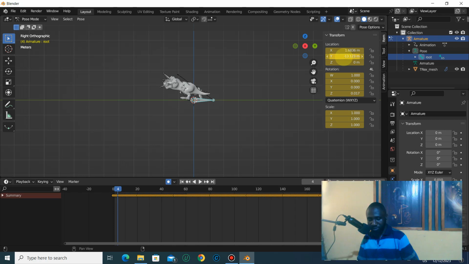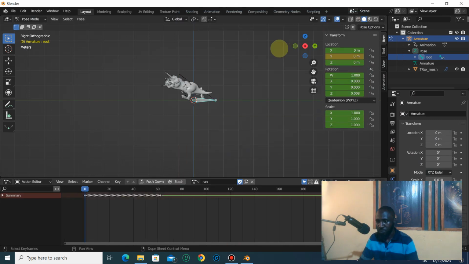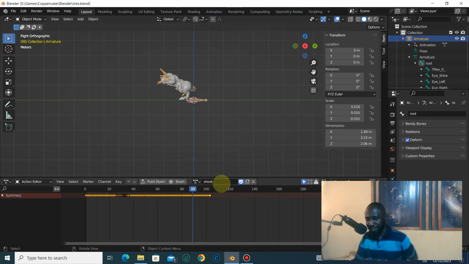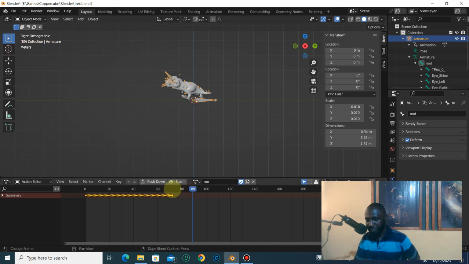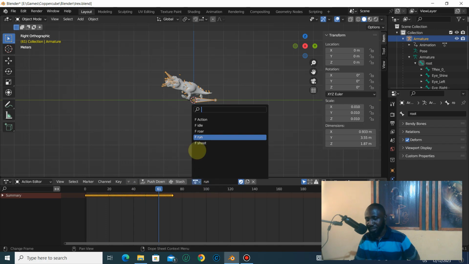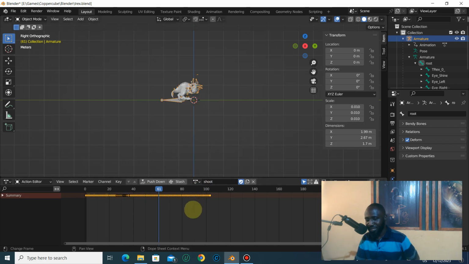I will pause here so that I can get to the end. I've merged all the run animations for it to be a loop, so this is a loop run animation. Then I added another one named shoot. The reason why I named it shoot, I'll show you soon. It's not really shoot. The T Rex didn't shoot anything, but I intentionally named it shoot for you to see something.